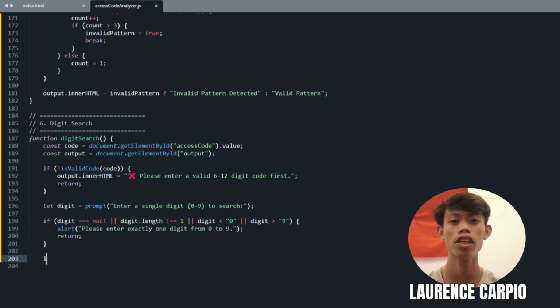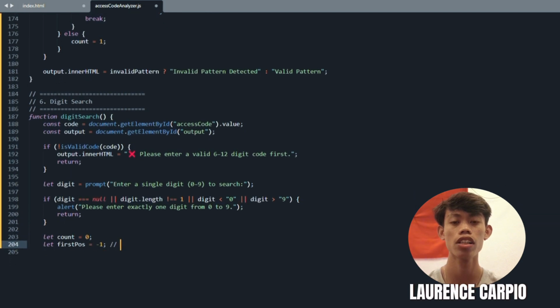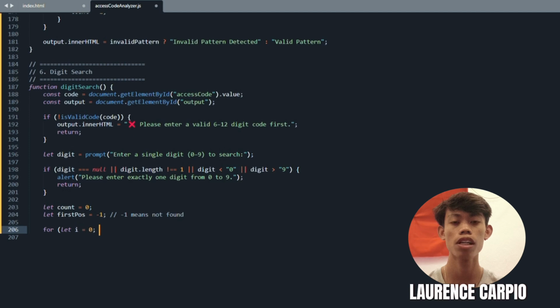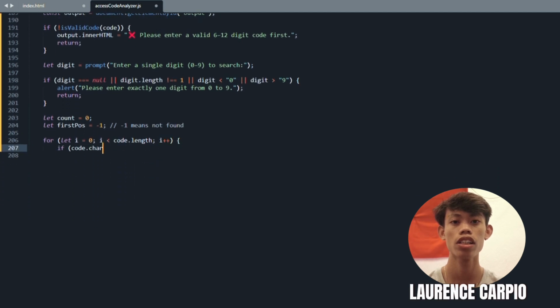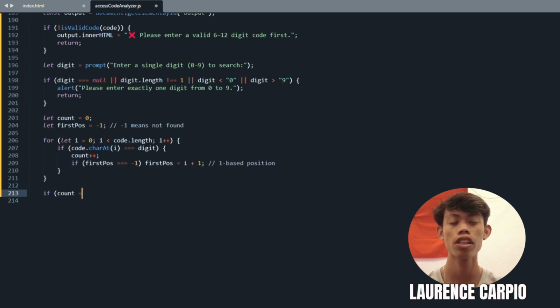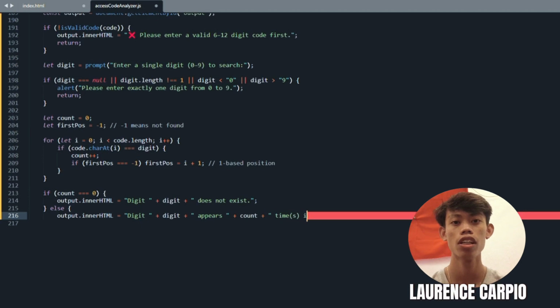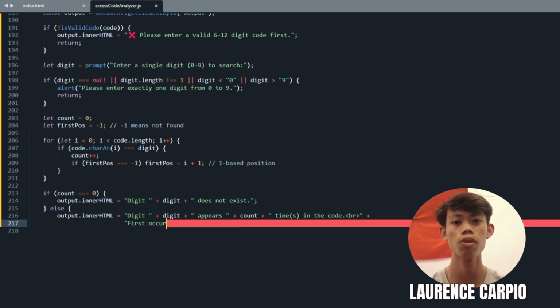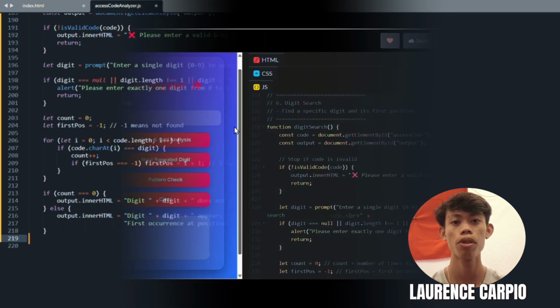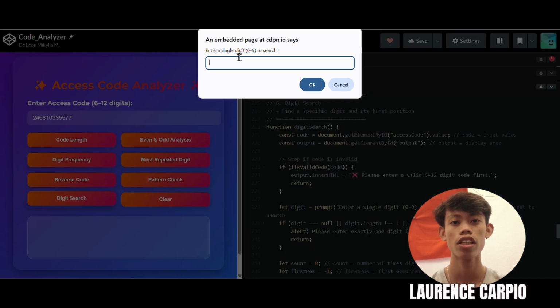If the code is valid, the user is asked to enter a digit through a prompt and the input is validated to ensure it is a single digit from 0 to 9. The function then scans each character of the code to count how many times the digit appears and to determine the first position where it is found. Finally, if the digit is not found, a does not exist message is displayed. Otherwise, it shows how many times the digit appears and the position of its first occurrence.